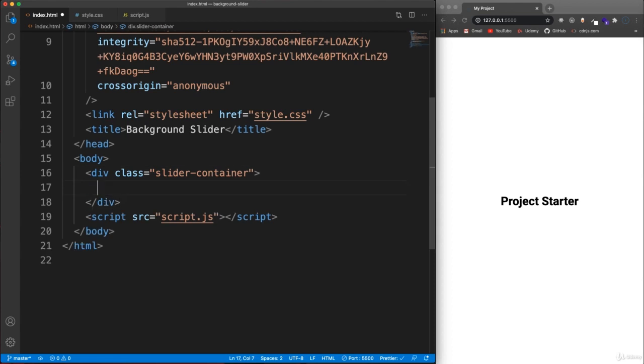And we're going to have a wrapper or a container called slider-container. And in here, we're going to have 5 divs with the class of slide. And this first one, I'm also going to give a class of active. That's going to represent the current image or the active image. All right, so we'll go ahead and do that. And nothing is going to go in these divs.